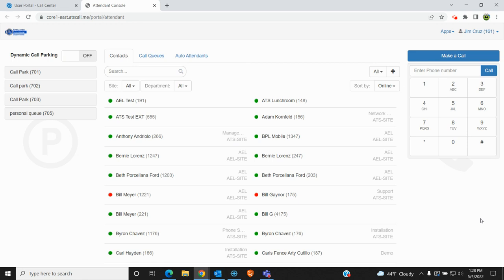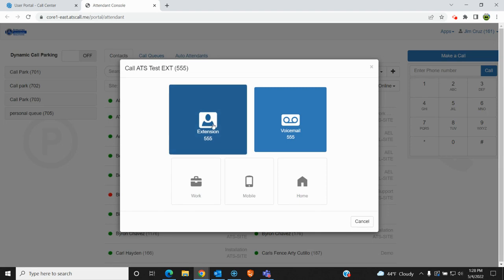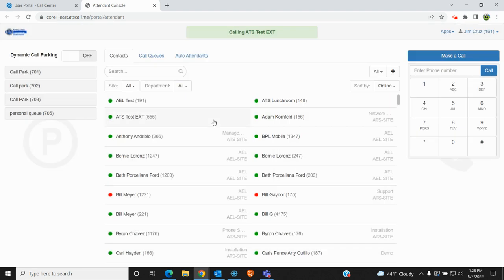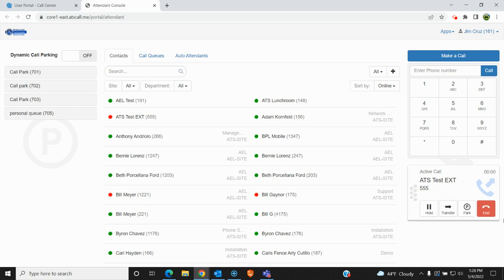So to make a phone call to one of these, if I wanted to call this 555 extension, I would click on the extension to call. And again, it's going to ring my phone. After it rings my phone, you're going to see this little number down here at the bottom. So I'm going to go ahead and answer the call. Then it's going to give you an active call status. This is the active call that's on the system, and this is exactly what you're going to see if you're receiving an inbound call.